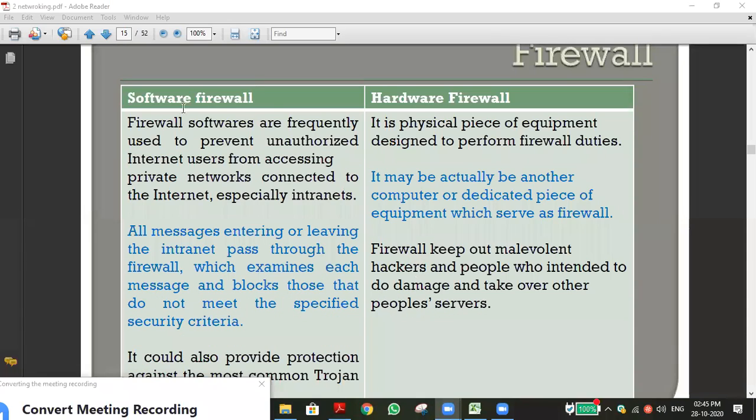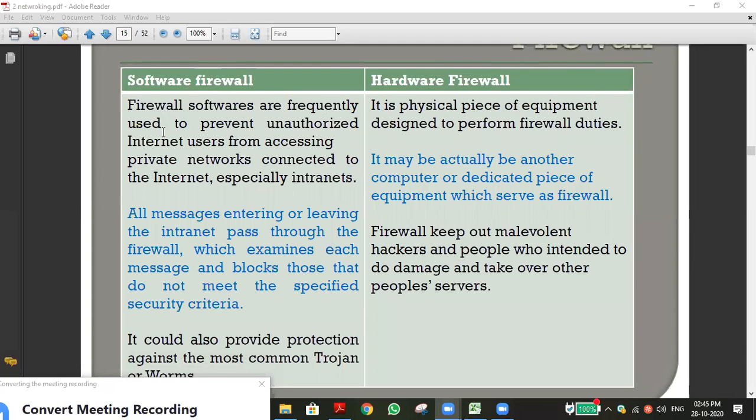You can see the firewall difference: software firewall, hardware firewall. That is a physical one and a program. Okay, so the same thing, both will do. Firewall, software firewall, you can see the differences. This is a very important question. Okay, it will definitely come in exams.